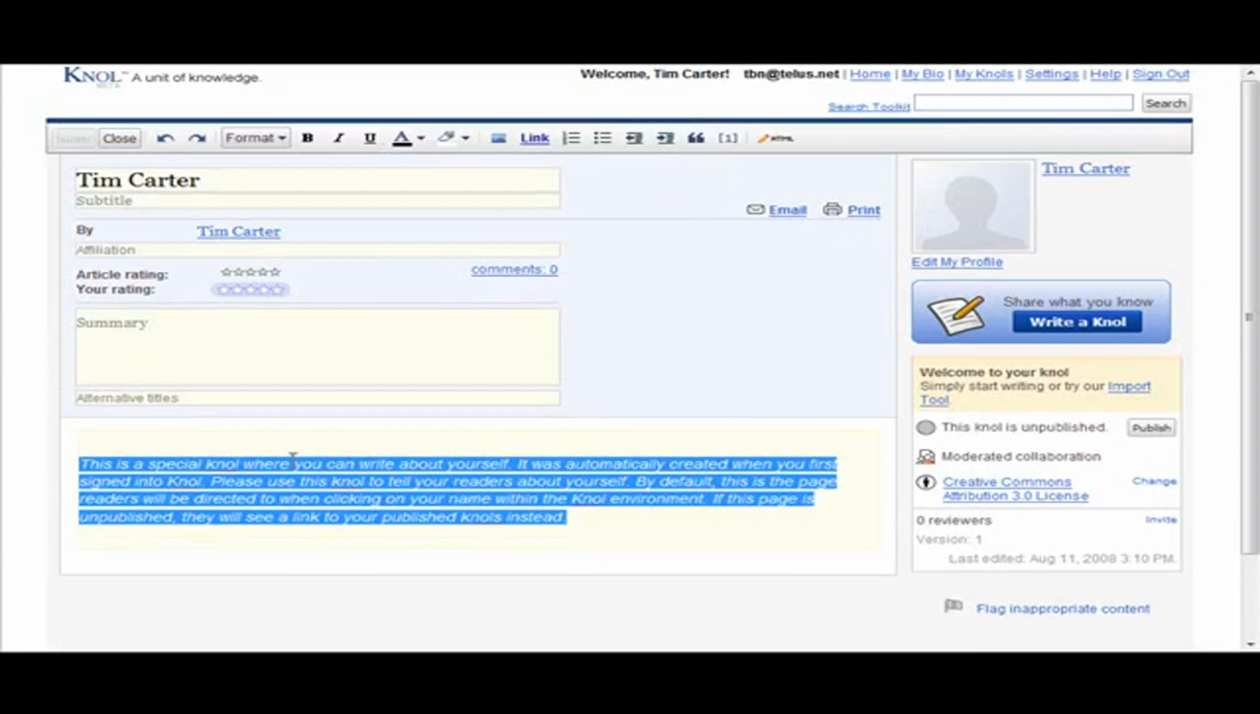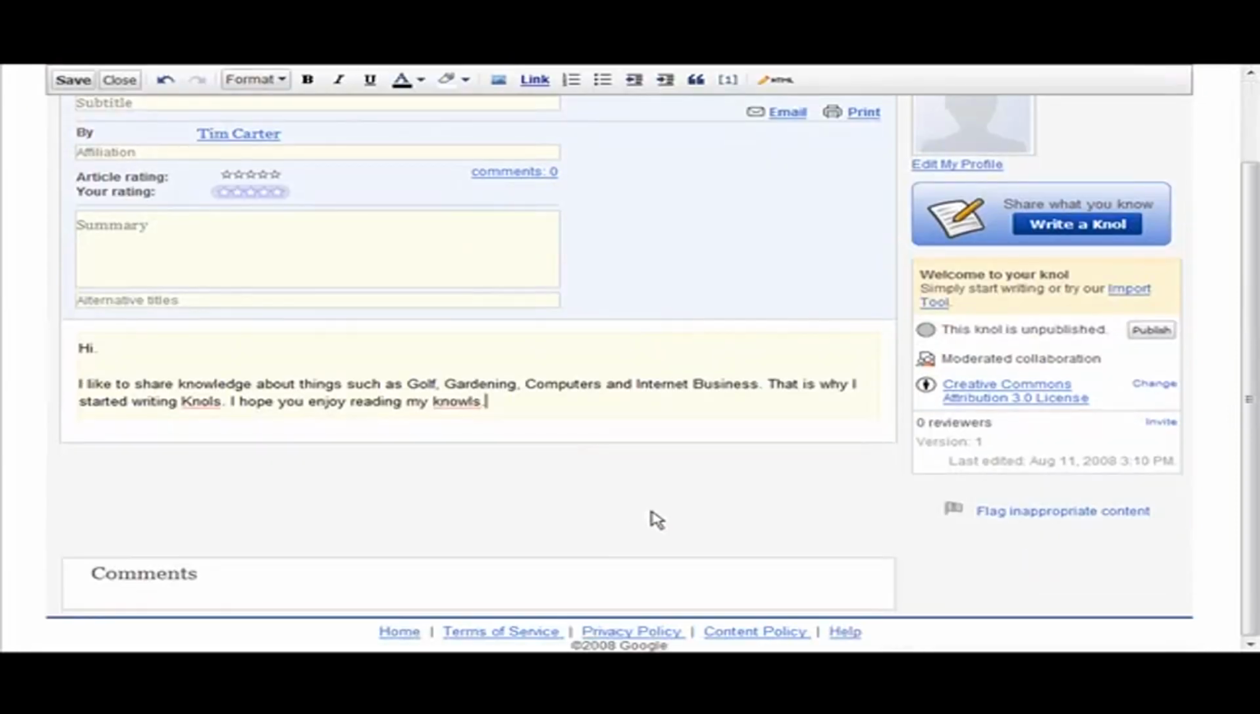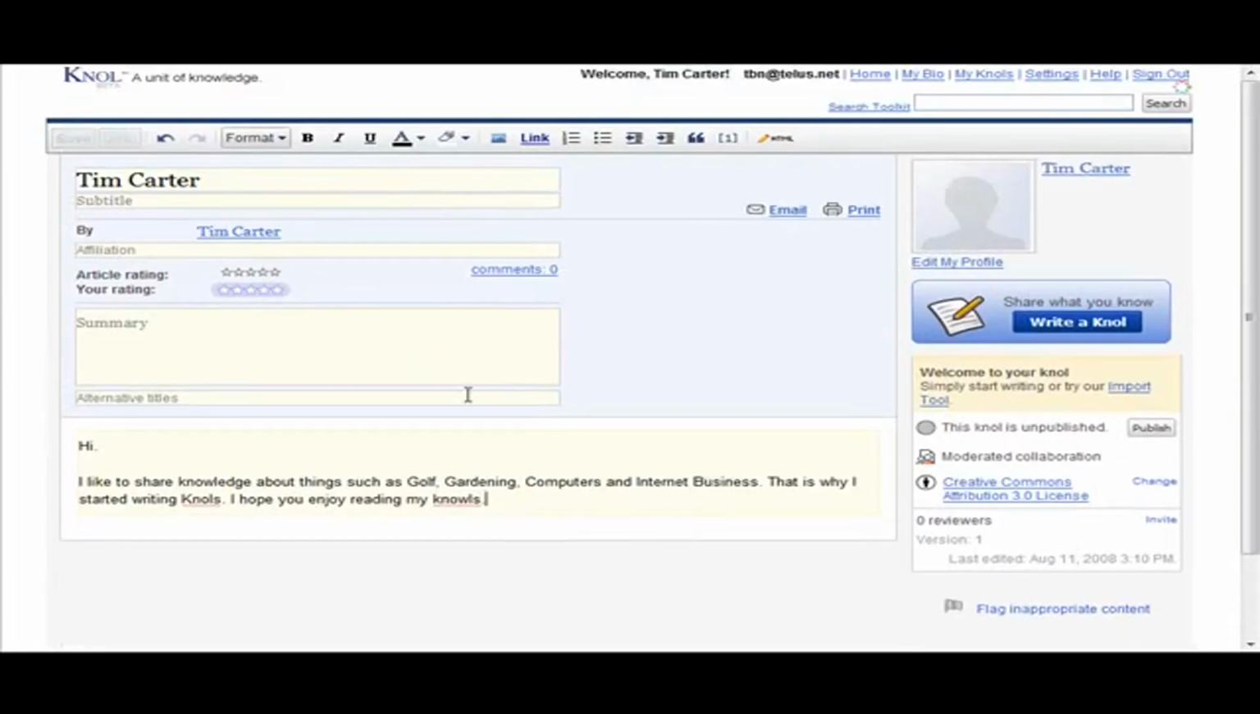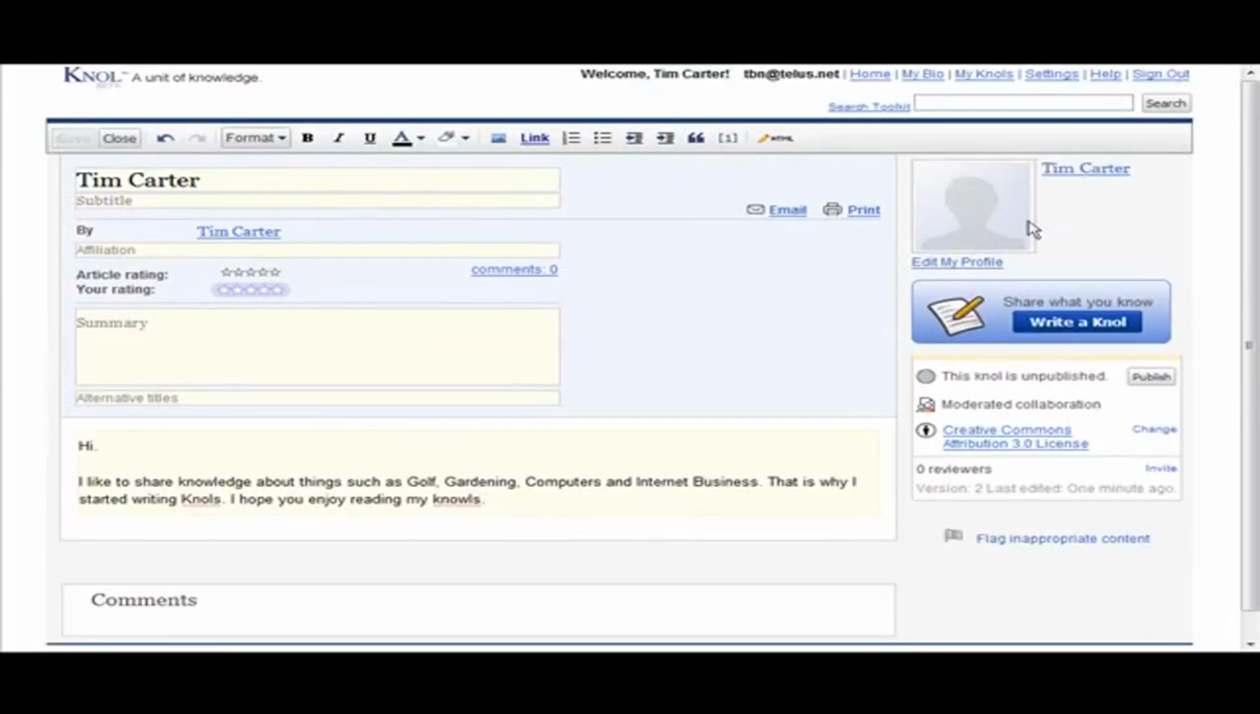And then you can write anything you want in here about yourself. Same thing goes, it's got all the same places, your affiliations, a summary if you want it, and then your alternate titles and a little bio about yourself down here. Okay, so something like that, and then we can just save that. Okay, so that's all there is to that.